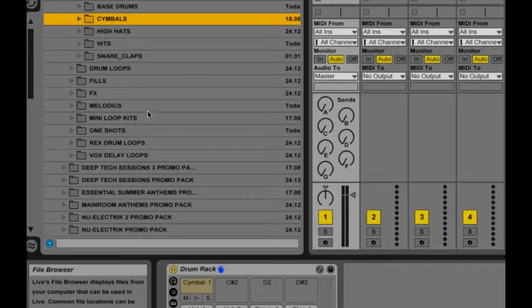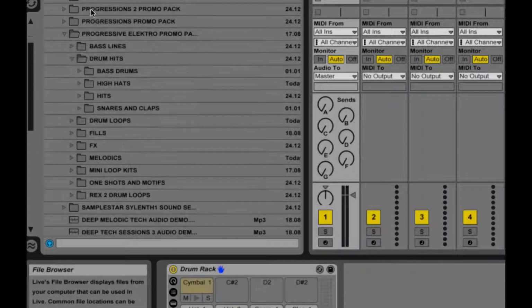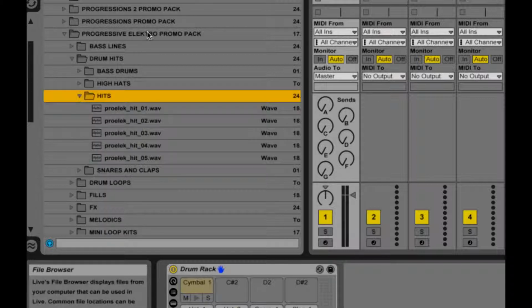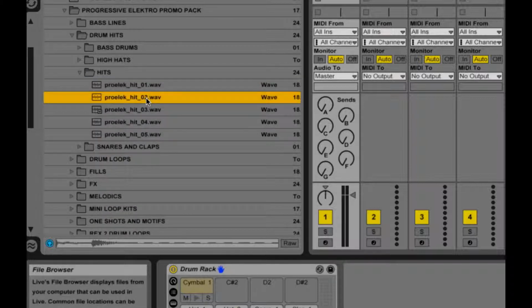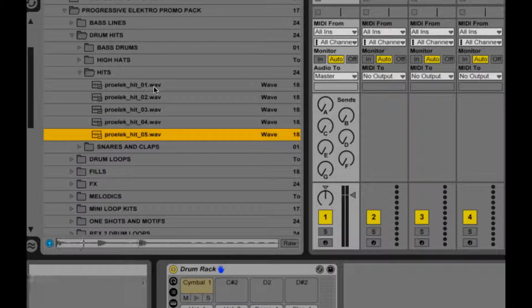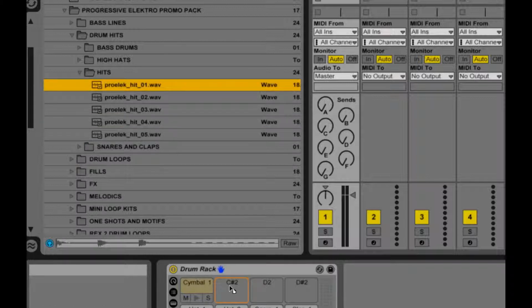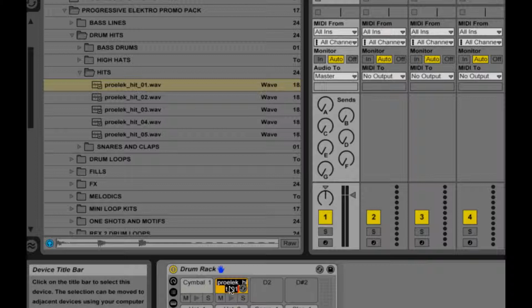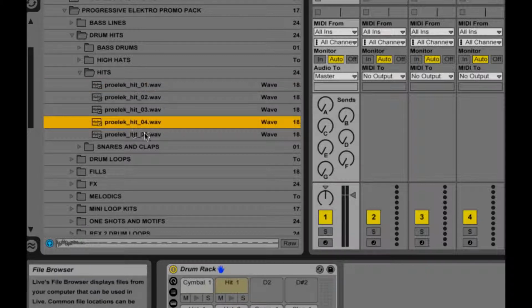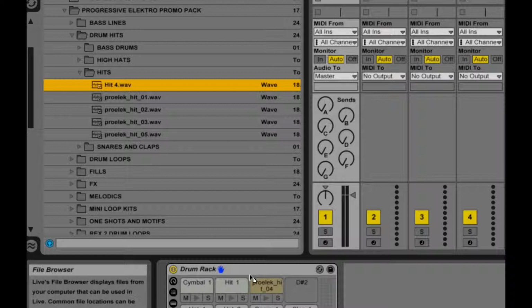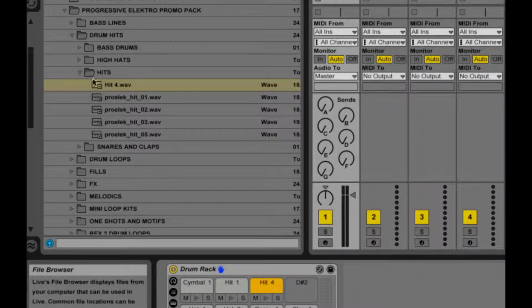So now that we have that, I'm going to close that, and I'm going to go over to my hits and my progressive electro. That number 1 sounds pretty cool, so I'm going to just call this hit 1. And for my number 4, yeah, I'm going to take number 4 as well. So I'm going to rename this as, nope, I'll just rename this as hit 4. I didn't mean to do that, but oh well, now it's hit 4 forever.